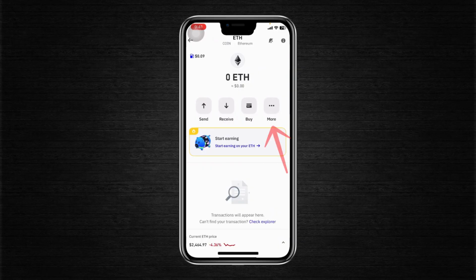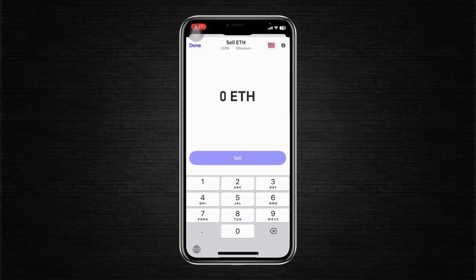To do this, tap on the More option and then select Sell. After tapping on Sell, enter the amount of Ethereum you want to exchange, choose the fiat currency you'd like to receive, and confirm your transaction.